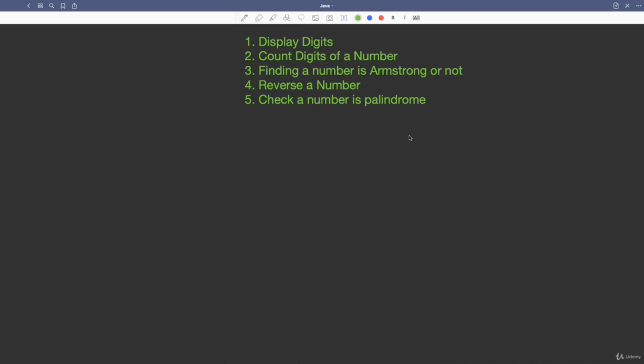In this challenge, you have to do 5 tasks, and all these 5 tasks are similar. Once I show you the procedure for the first one, with just minor changes, you can solve the other tasks also. Let us pick up the first one. The first one is displaying digits of a number.